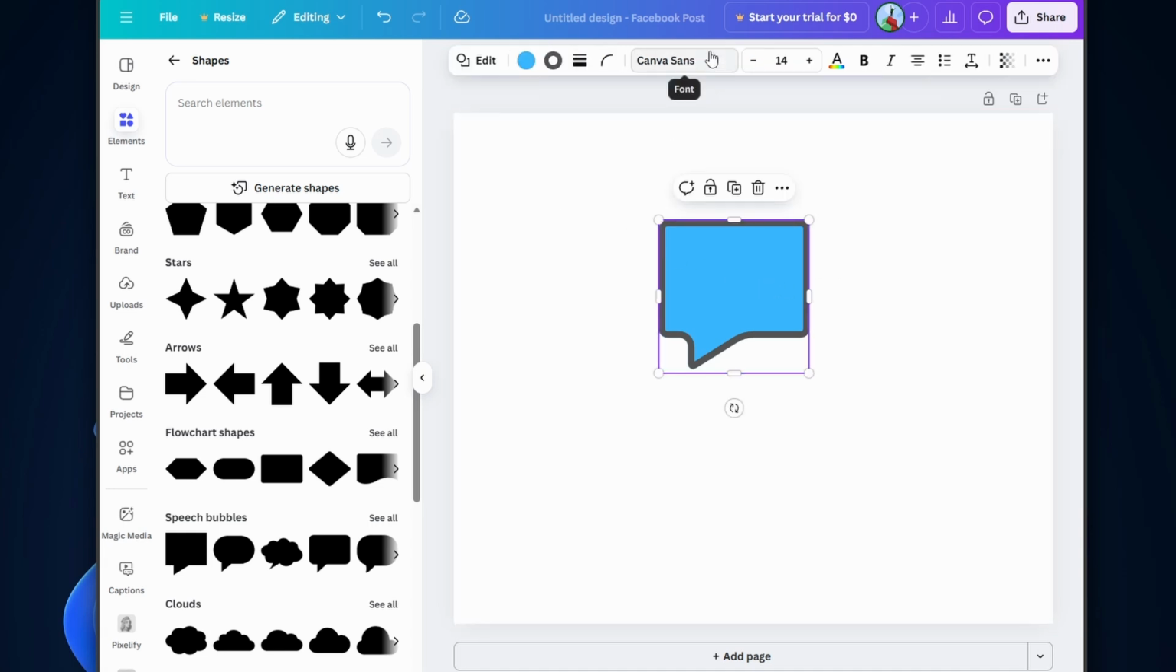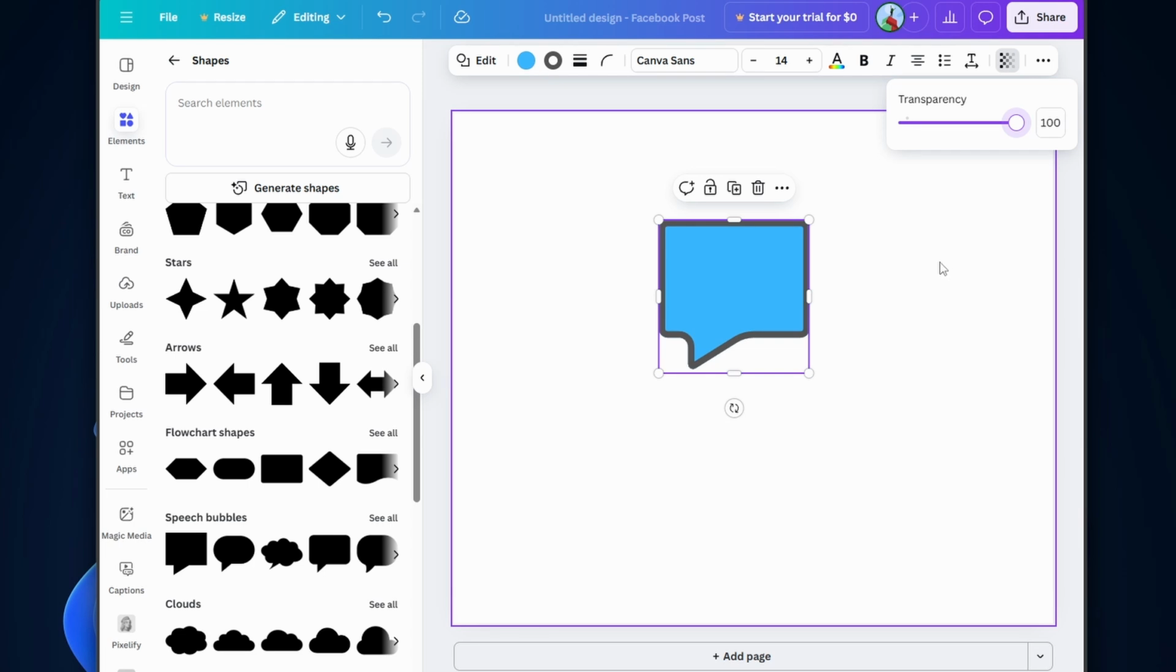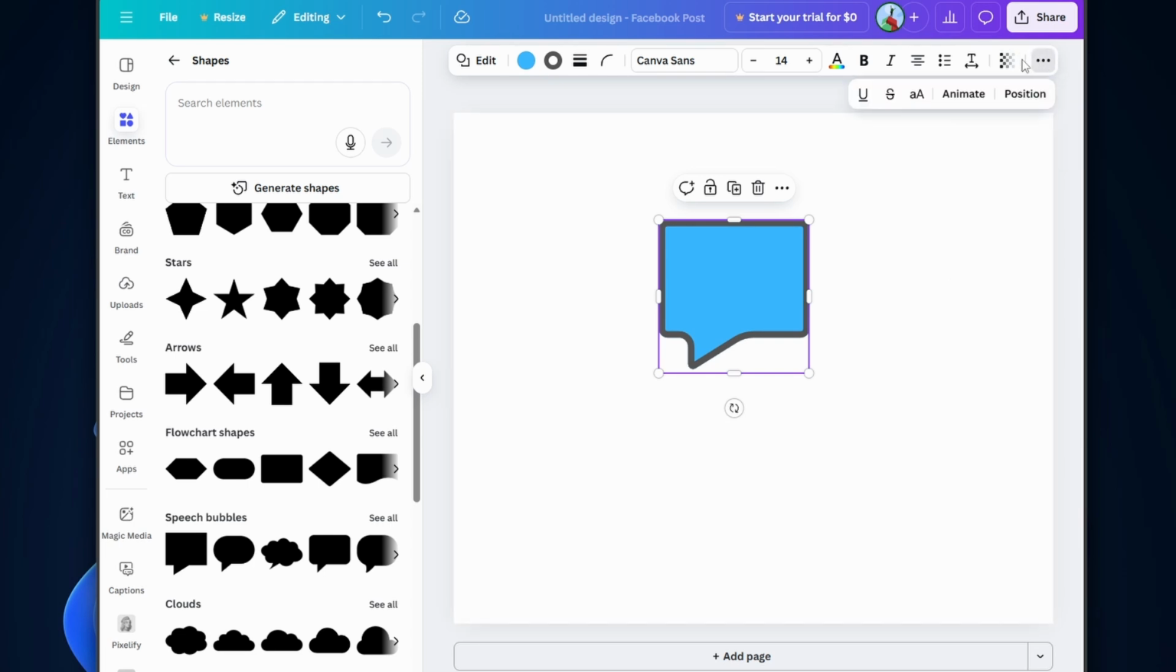Here we can adjust the font of any text that we have within our shape. For right now, we're going to skip over that because we're going to come back to it in just a moment. But there's a few other options here. The transparency button can make a selected object more transparent or not transparent at all. If we click on See More, we have a few different options. Animate is one of them, but we're going to come back to that one.